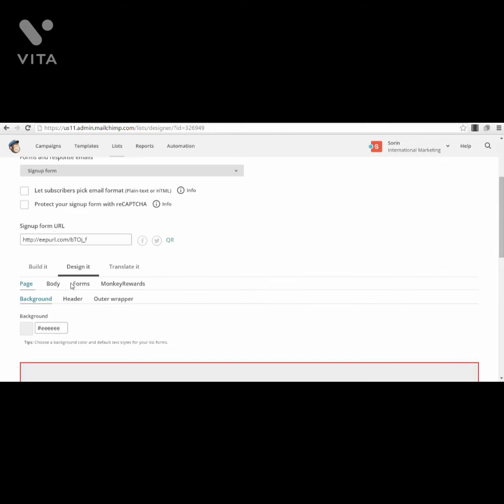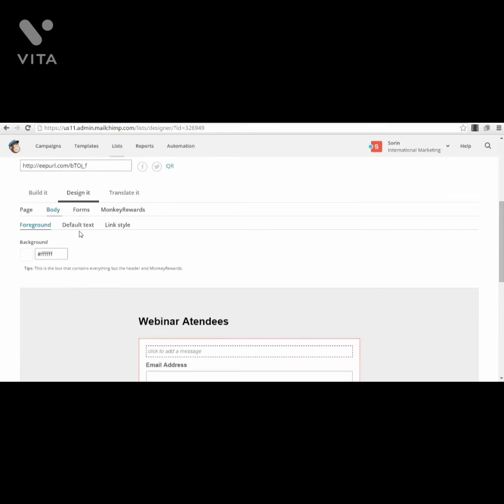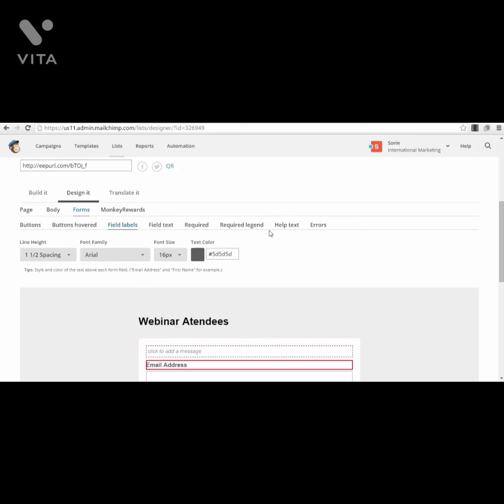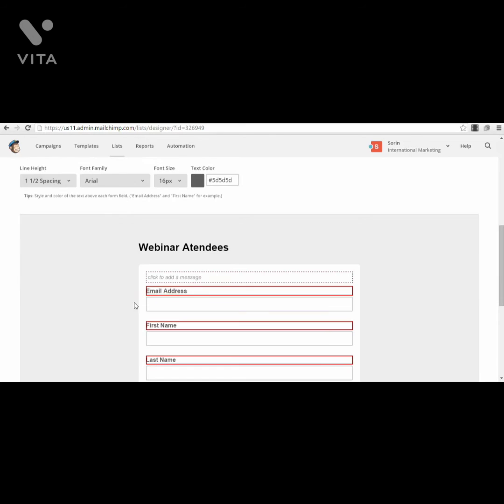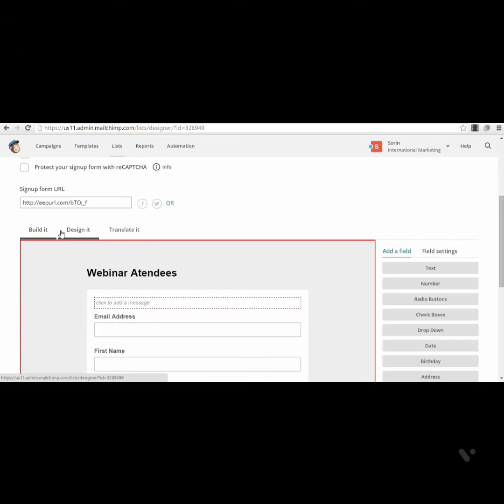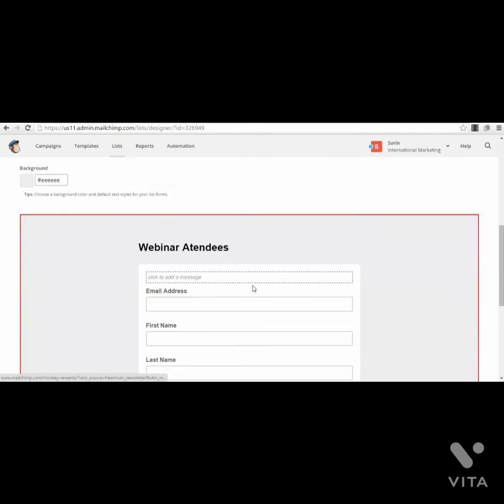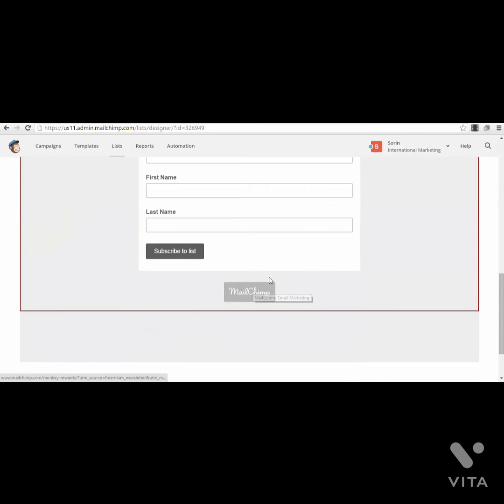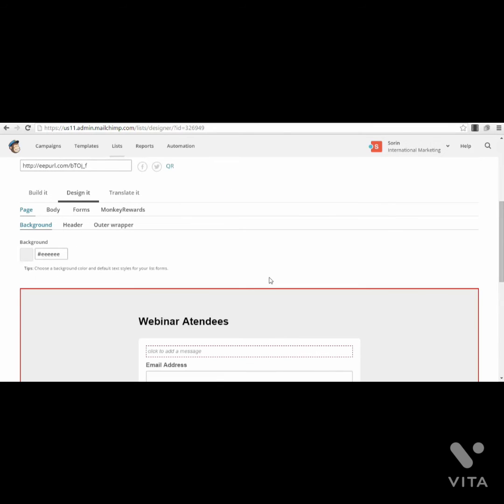You can change the color of the background if you want to. You can go to the body, foreground, change the background, link style, forms, buttons, field labels. So you have a lot of things that you can edit here, so you can make the design look better. It's up to you, obviously. I think it looks okay right now, but it's not the greatest form in the world, right? So it's pretty simple, but it should do the trick if your webinar will be something of interest to the audience that you are sending this sign up form.